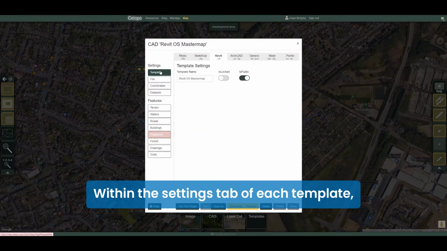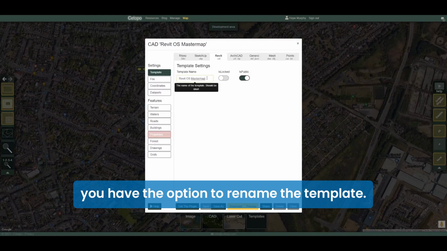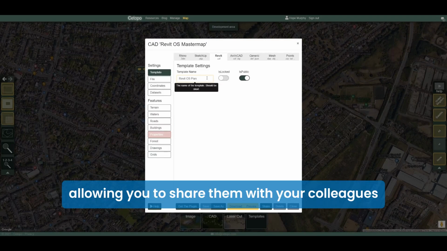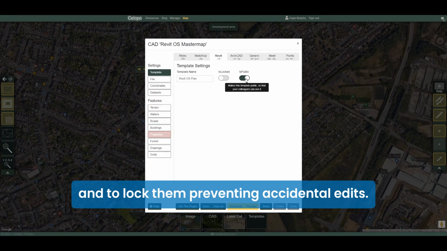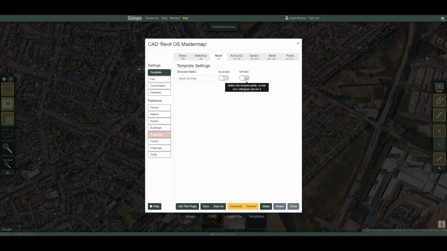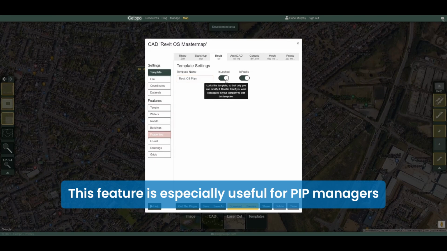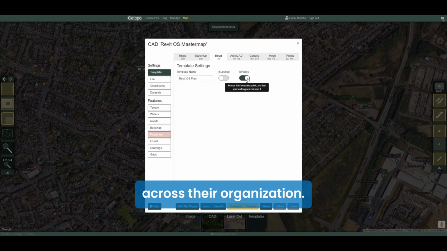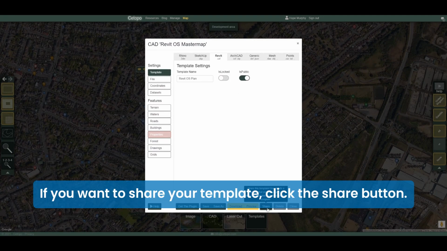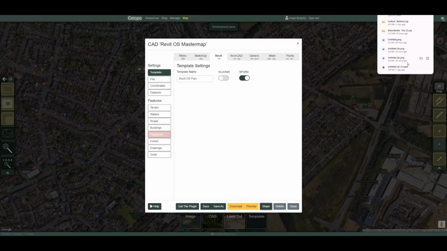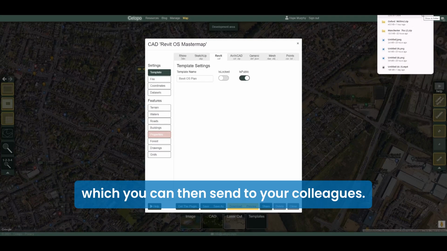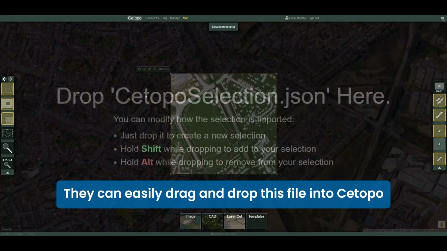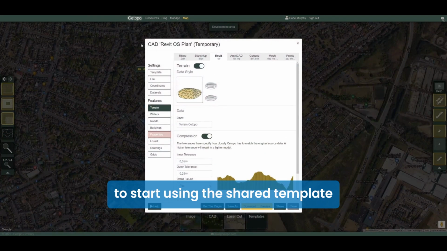Within the Settings tab of each template, you have the option to rename the template. You'll also see options to make templates public, allowing you to share them with your colleagues, and to lock them, preventing accidental edits. This feature is especially useful for BIM managers who need to control the use of templates across their organization. If you want to share your template, click the Share button. This generates a .json file, which you can then send to your colleagues. They can easily drag and drop this file into Cetopo to start using the shared template.